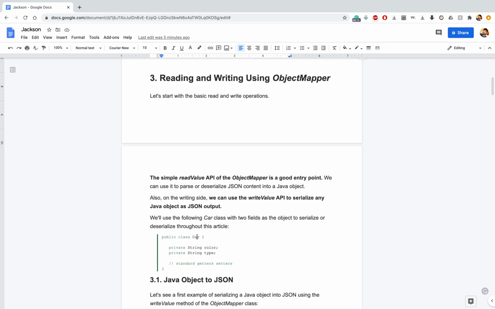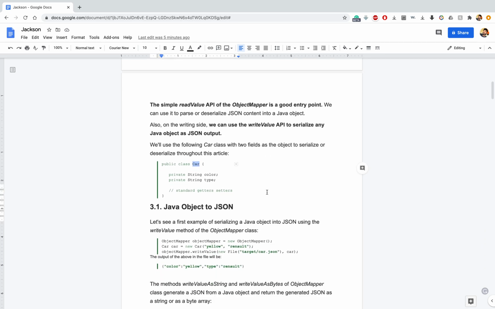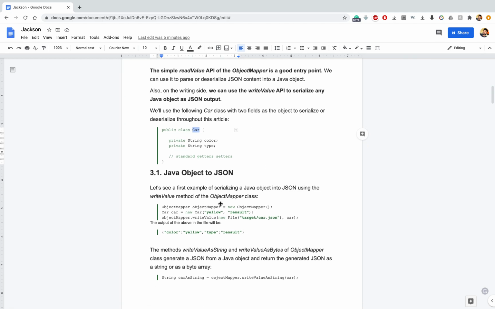Let's start with an example. Today I'm going to use a car example. It will have two fields, color and type. We can use ObjectMapper to convert this Car Java object into a JSON string. As you can read here, or else I can walk you through.